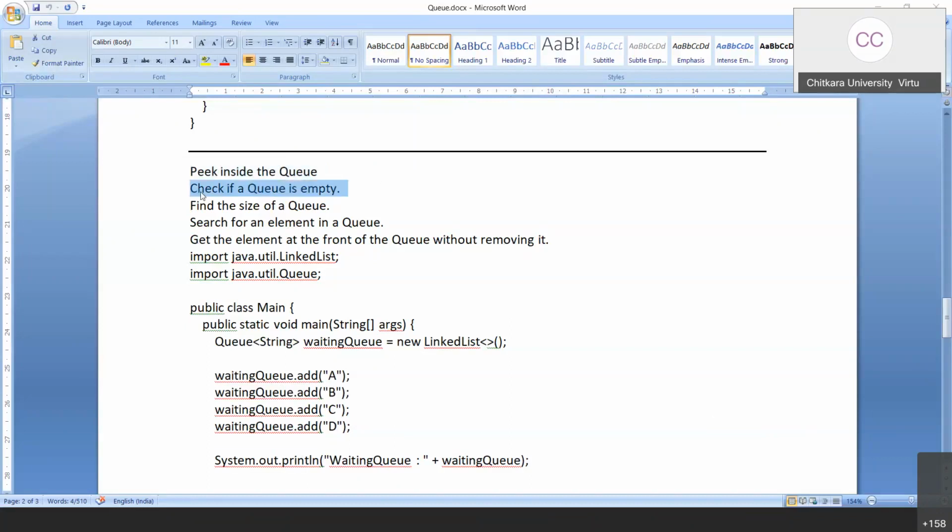So what you should be doing is using the documentation to find the answer for these 4 options: check if the queue is empty, find the size of the queue, search for an element, and get the element at the front of the queue. I want you to write the remaining code which will accomplish the following tasks. It shouldn't take more than 5 minutes.